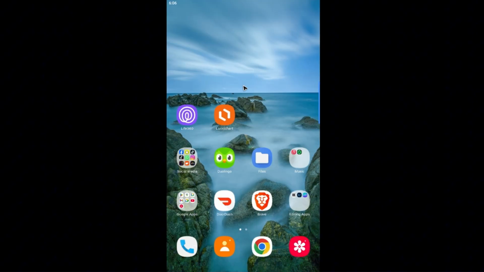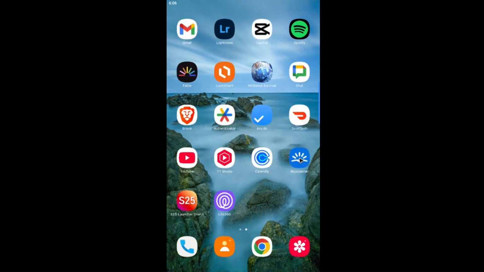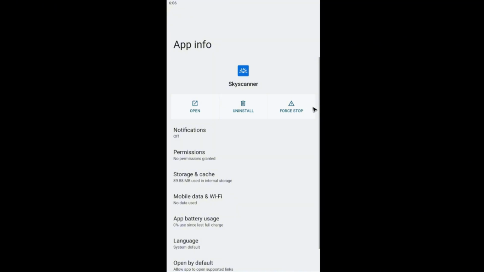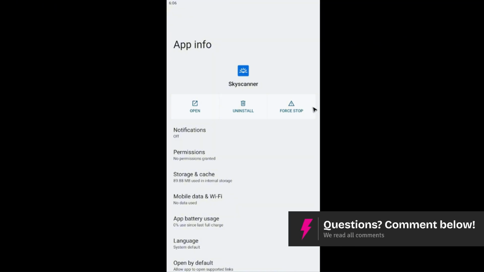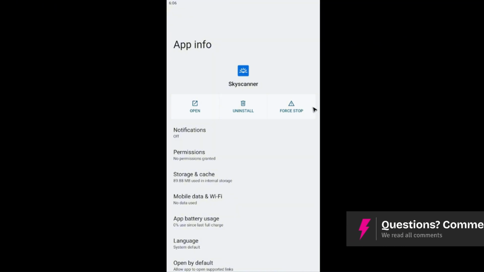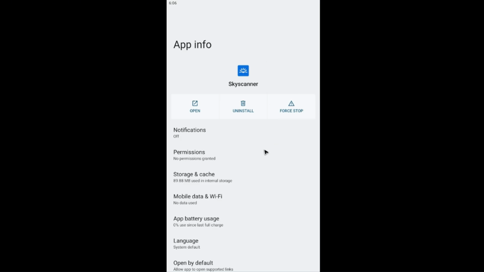Another option is by looking for the app icon. Just find the app icon right here, tap and hold. Now go ahead and tap on information, right here at the top right. If you're using iOS, just go ahead and find the settings app. Now, under general, find Skyscanner and tap on offload app or offload data.